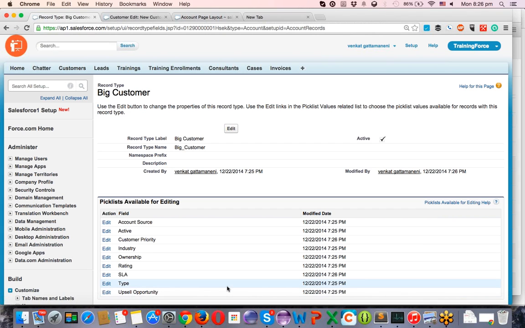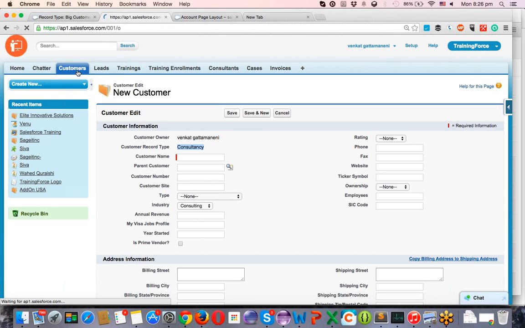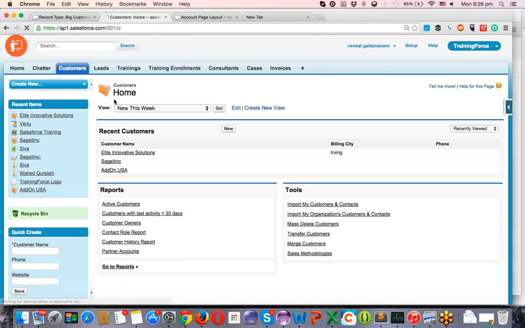I can even select the default values based on the record type also. And yeah, that's it. I'm done with the record type creation. There are two record types I have created for our object, that is customer object. Now I'm going to the customers tab, clicking on this. Now you can see the record types.